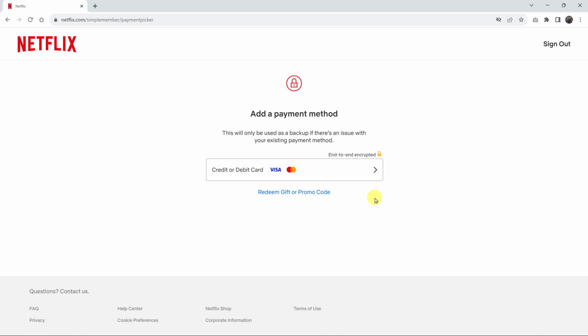Now another option is to add one of the options available. Now, depending on which country you're in or which region of the world you're in, you should have different payment methods available to you. Unfortunately for me, I only have credit or debit card. Some people will have the option for PayPal, where you can link your PayPal account, and then Netflix will be charging you for subscriptions from your PayPal account. Other people have specific mobile plans that they can use to pay for Netflix. So it's up to you to choose which payment method that you want.